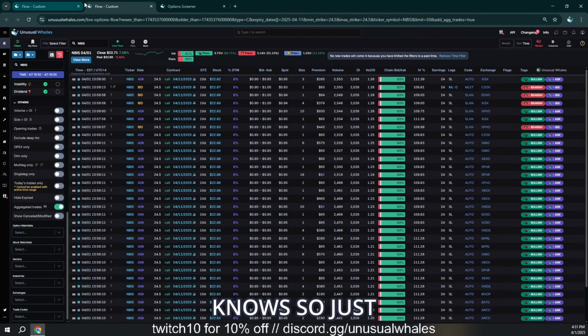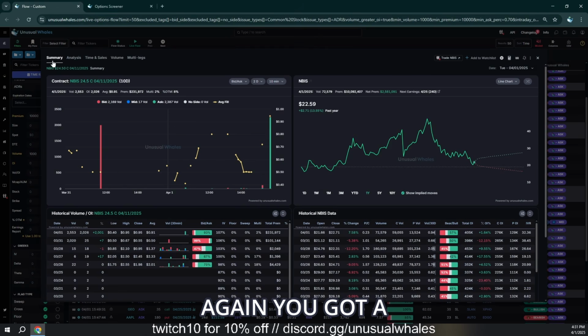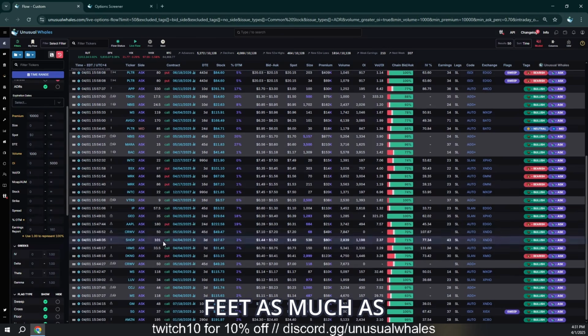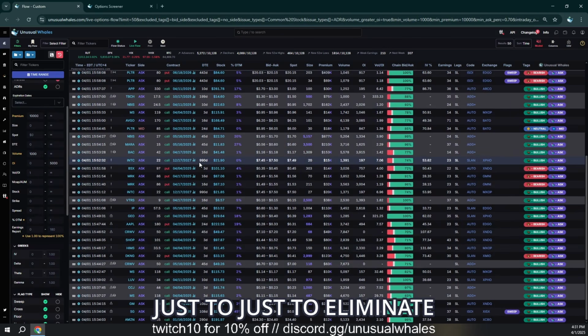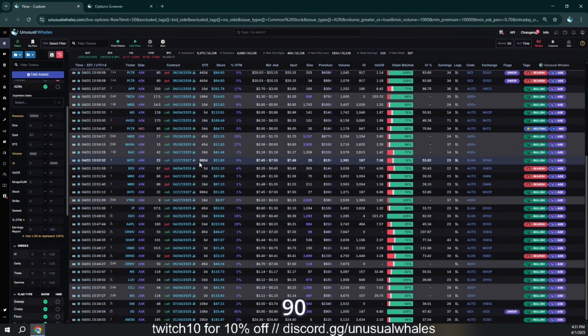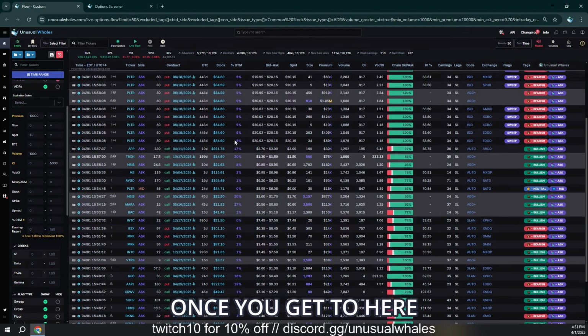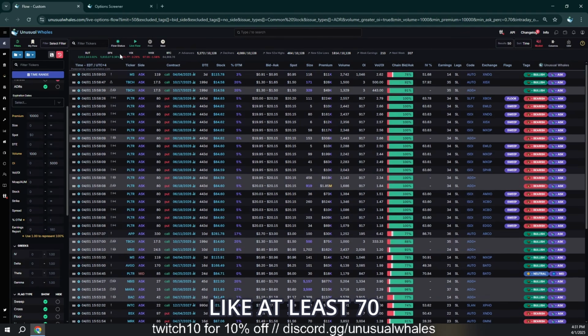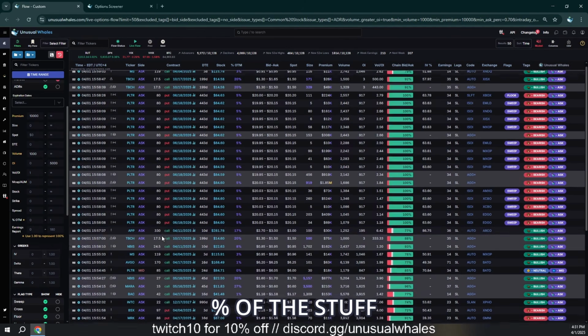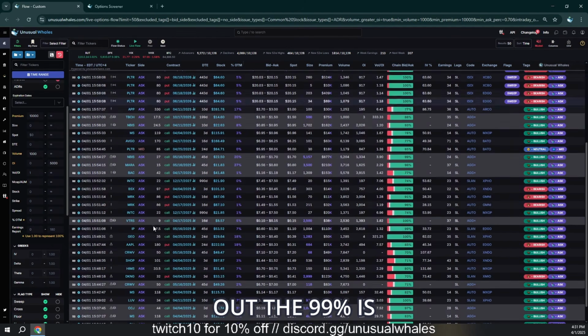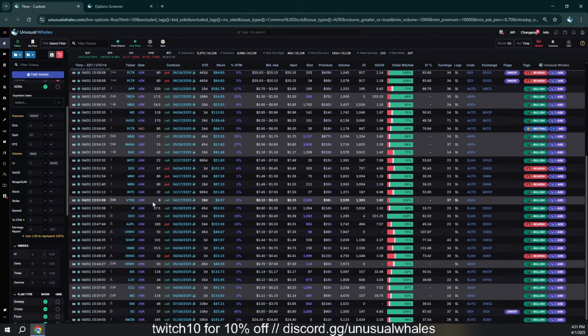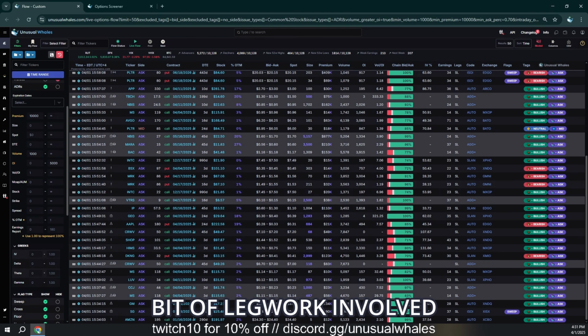So who knows? You've got to screen with your eyes and the feed as much as the filters. The filters are just there to eliminate 99% of the stuff. But once you get to here, at least 70% of the stuff after you've filtered out the 99% is still probably not going to be that actionable. I wish it was easier, but there's a little bit of legwork involved.